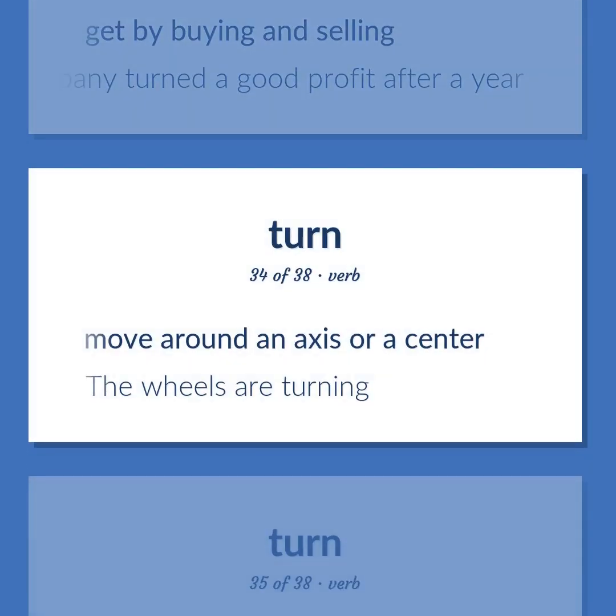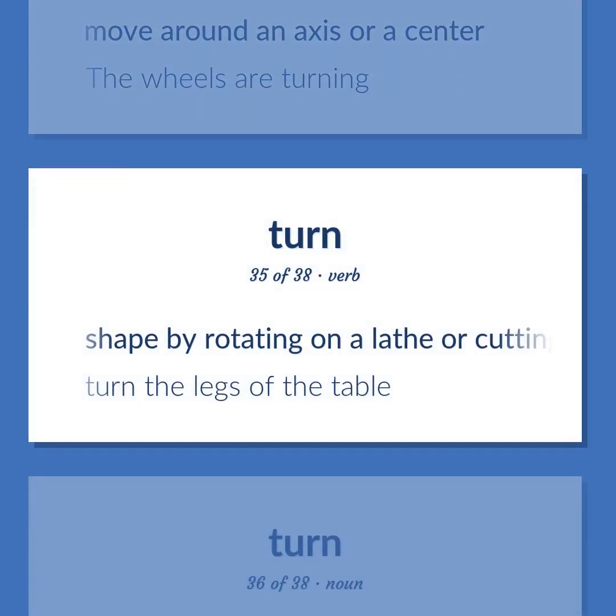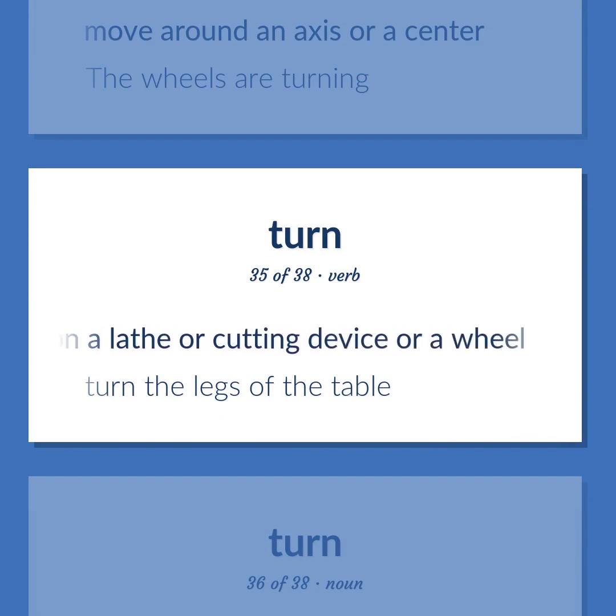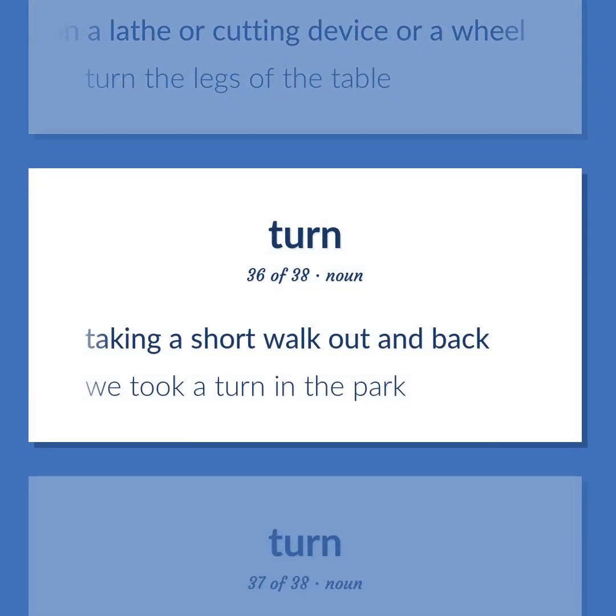Move around an axis or a center. The wheels are turning. Shape by rotating on a lathe or cutting device or a wheel. Turn the legs of the table. Taking a short walk out and back. We took a turn in the park.